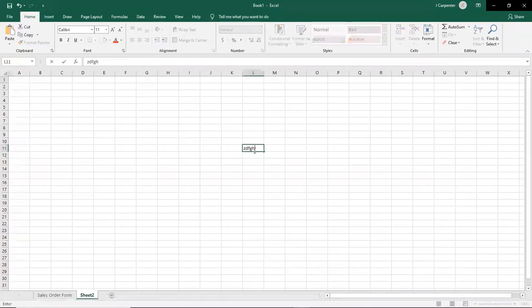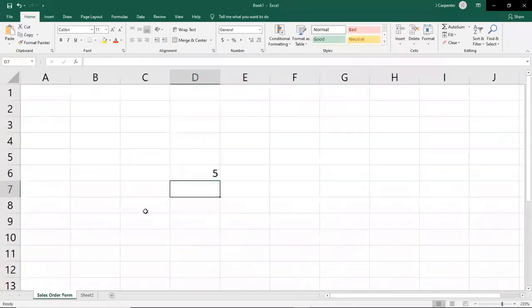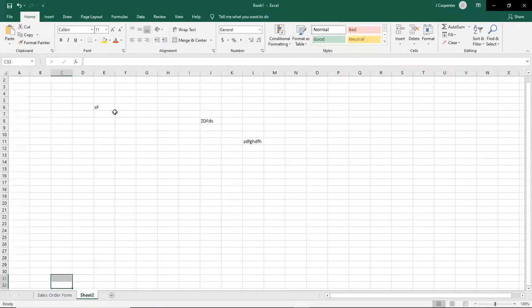So again, everything I typed is not going to be in the other one. If I zoom in super close on this one, the other one is still zoomed out as it was.